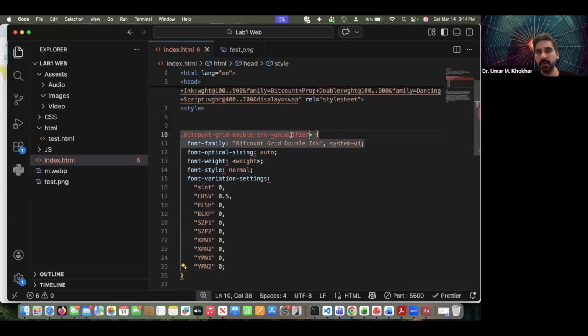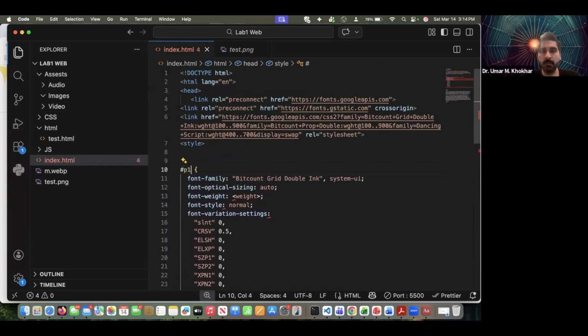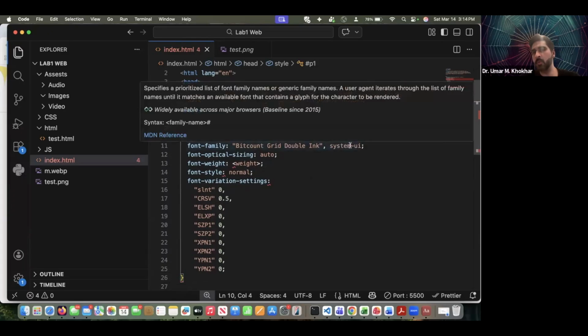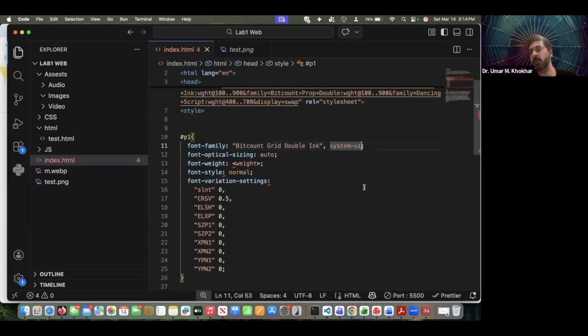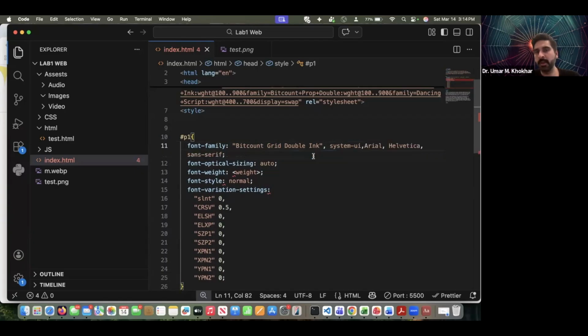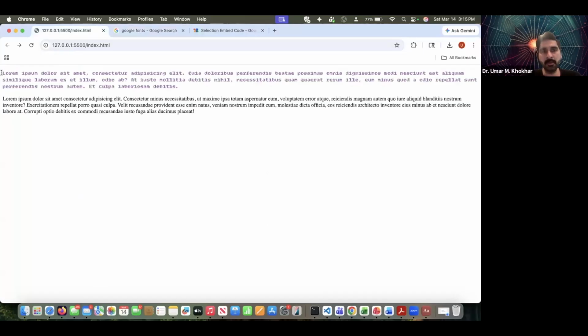Once you paste here, you need to fix this. This is going to be fixed with your ID. My ID is P1, so I'm going to put P1 here. So here, if it falls out, then the system UI. And you can also provide something else. If it falls out, you can provide here Arial, right? So for example, Arial or all that, if this falls out. If we go back here, you guys see here, it did work for us. So whatever font you want, you just have to copy and paste that.